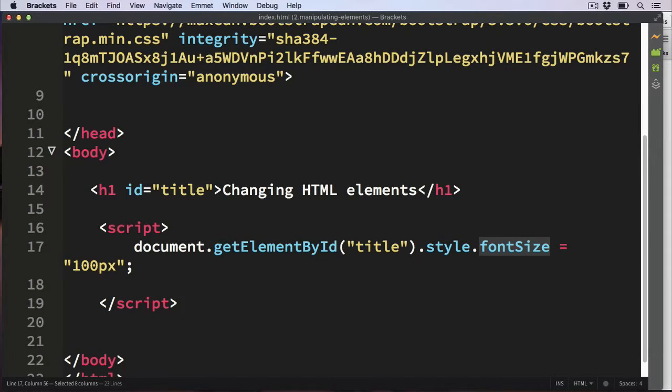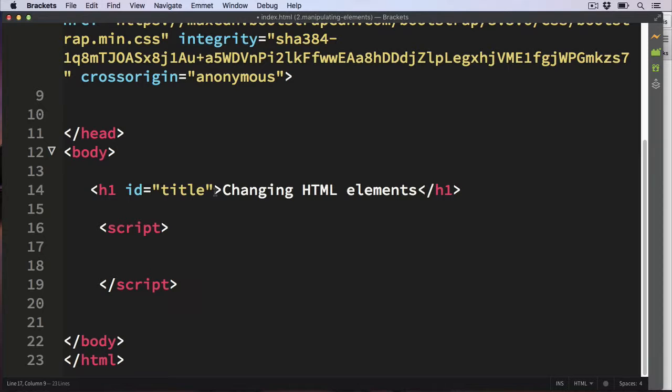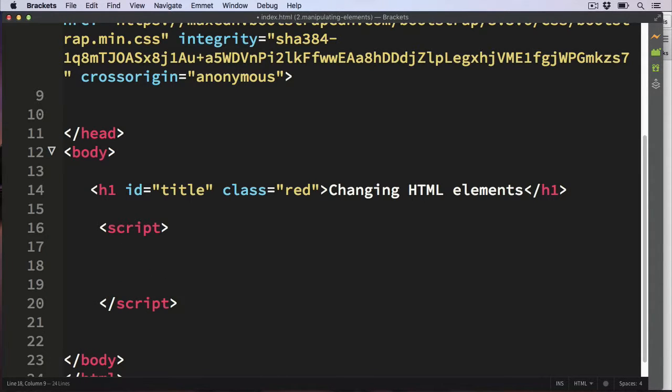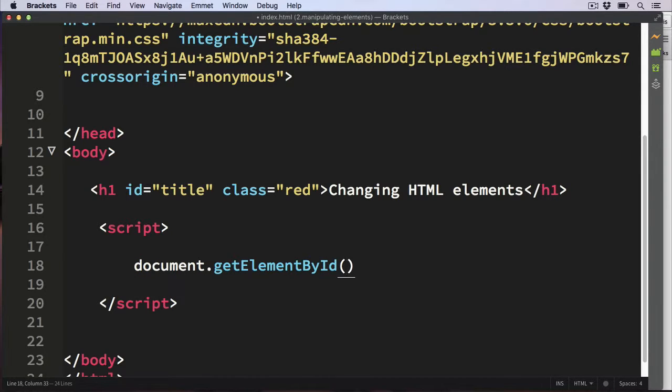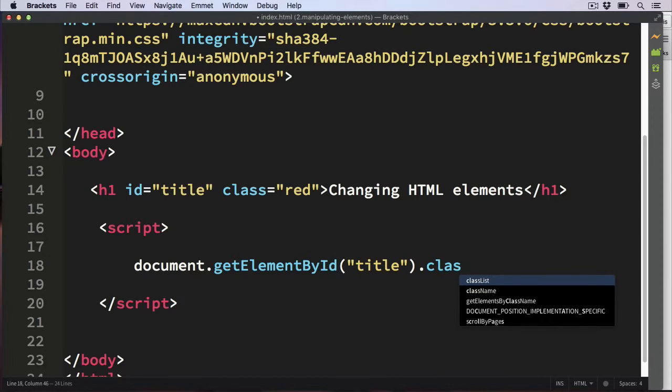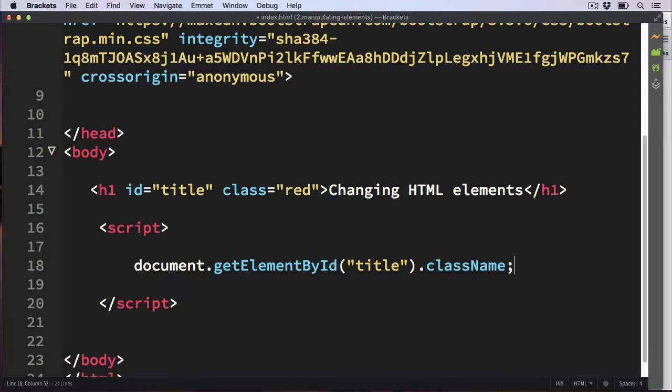But I'm now going to move on to getting and setting the class names or the IDs of HTML elements. So let's start with getting the class name or the ID. To do this, we need to add a class to our level 1 heading. So let's just add a class of red, and then we can find out what this class name of this particular element is. So let's select the document.getElementById. So let's select the title ID, and then .className with the semicolon at the end.